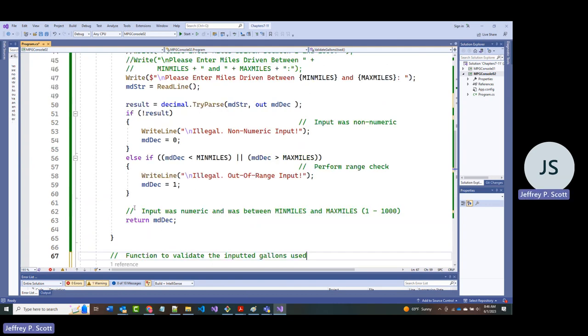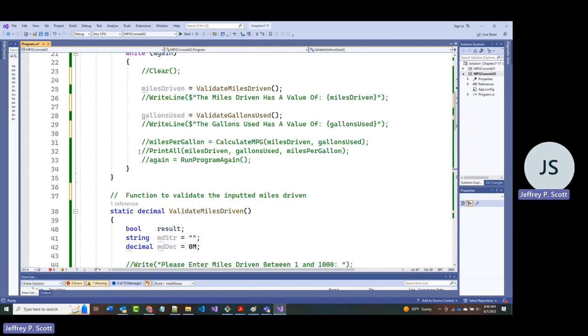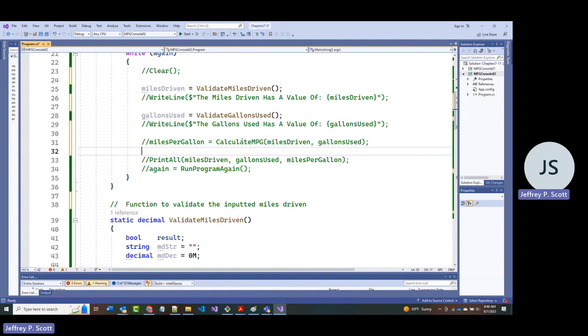All right. Now, once we get to this point, because this is what we want to do next, we want to call calculate MPG. And we know we've got a valid value in for gallons used and a valid value in for miles driven. I'm getting that error because, of course, we haven't written this yet.